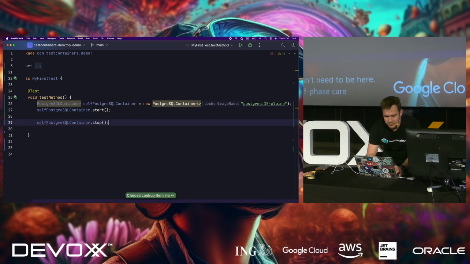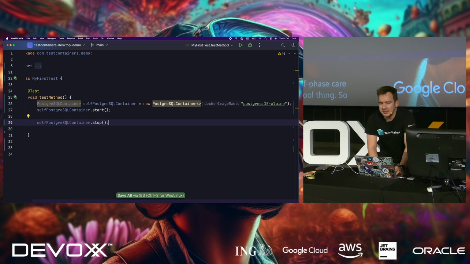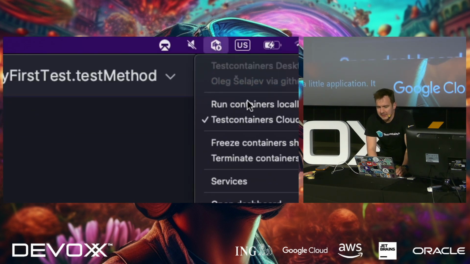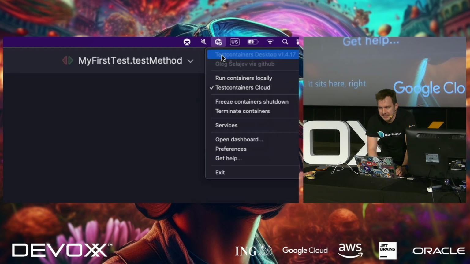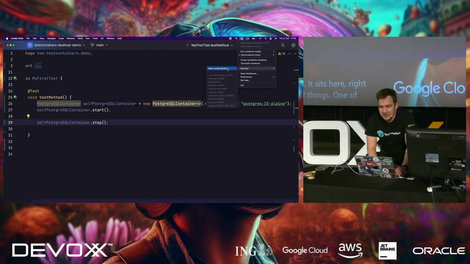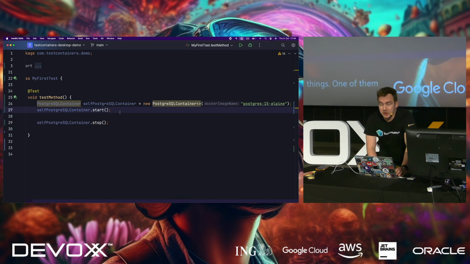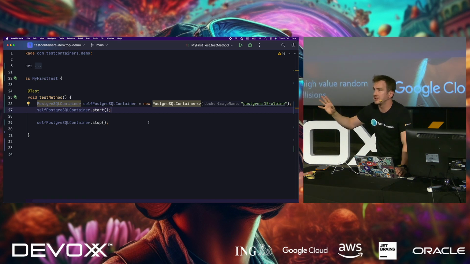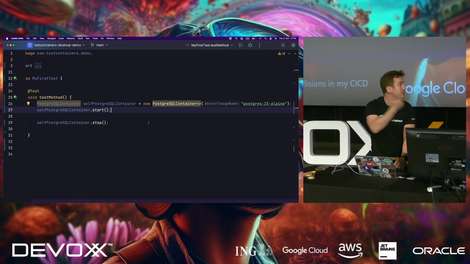I want to show you a cool thing. So I talked to you about the desktop application. It's a little application that sits right here. It allows me to do a couple things. One of them is pretty amazing. It's called services. My containers will start and stop, and by default, they will bind to high-value random ports because I don't want to have any collisions in my CI/CD pipelines. It's the best practice for my integration tests.